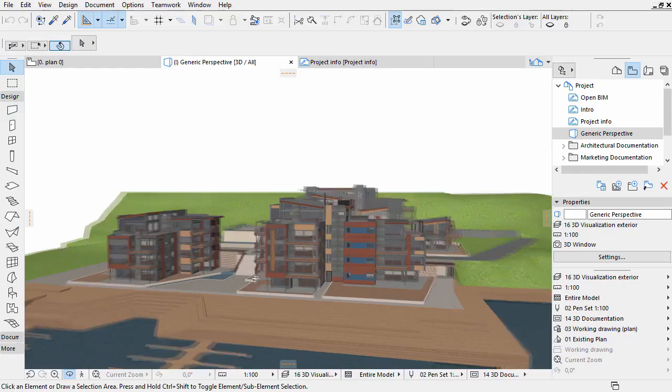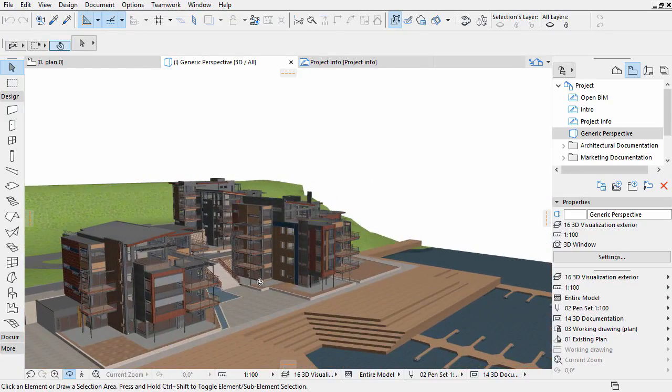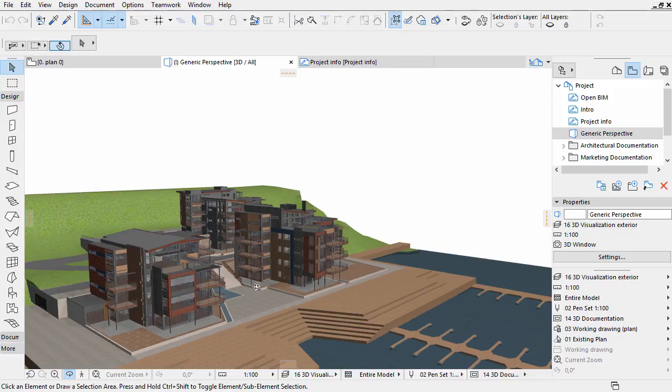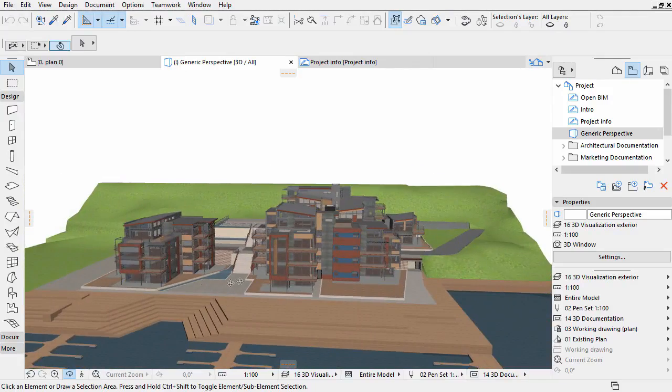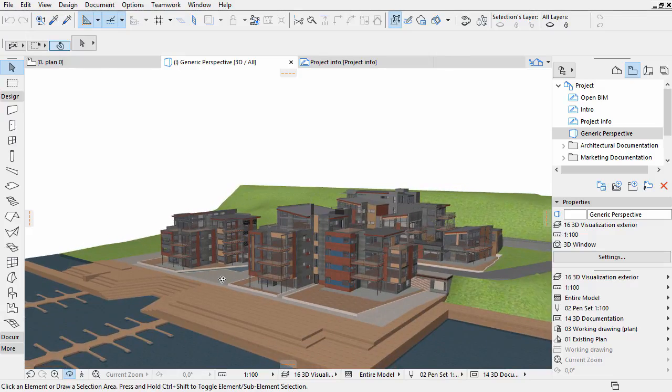The architectural, structural, and HVAC models are usually created by different teams of designers. The architectural model serves as a reference during Open BIM coordination. Now we will introduce the ARCHICAD features that support effective interdisciplinary collaboration.